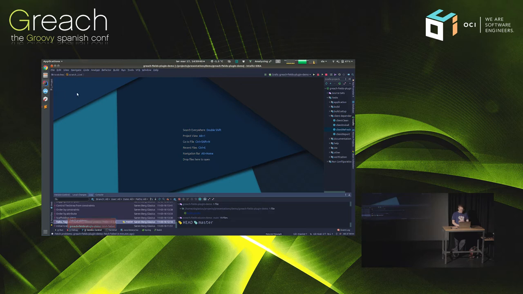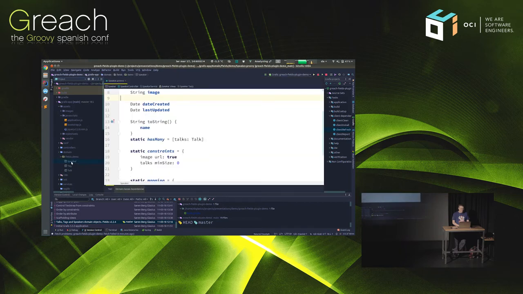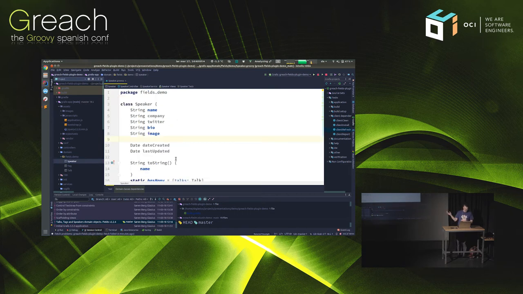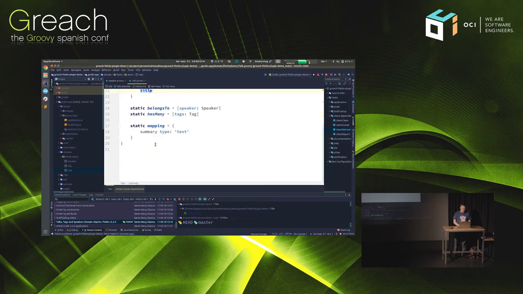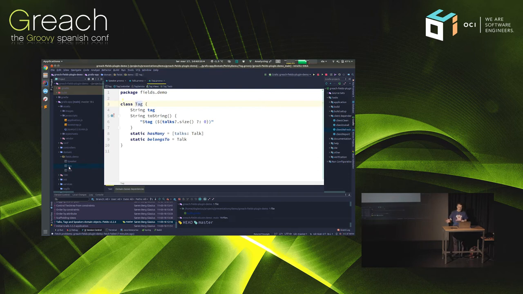So I have a small project here. It's a regular Grails app. It has, like I said, the three domain objects here. The speaker, which compared to what I had in my slides is a little bit different because it doesn't have the date of birth yet, but it will. The talk belongs to a speaker and it has many tags. And then the many-to-many relationship is that a tag can be placed on multiple talks. Very basic.